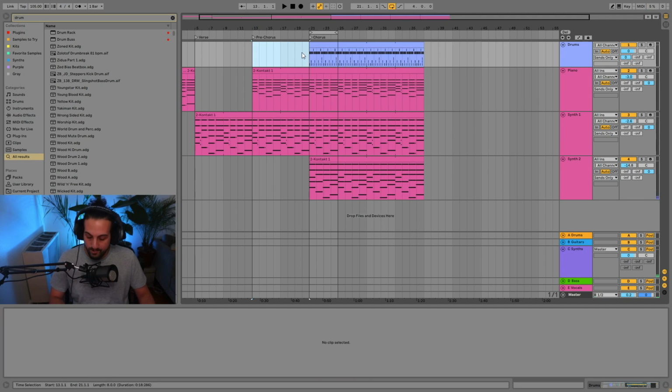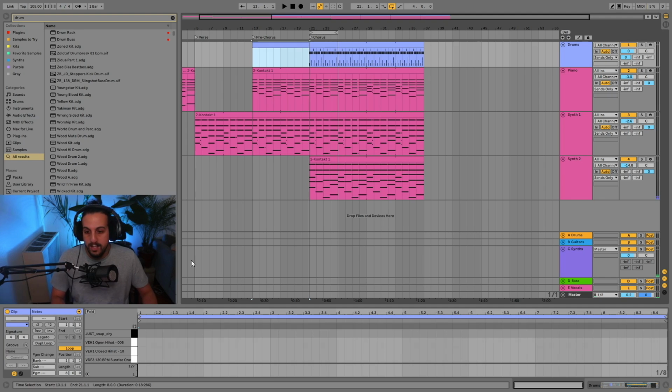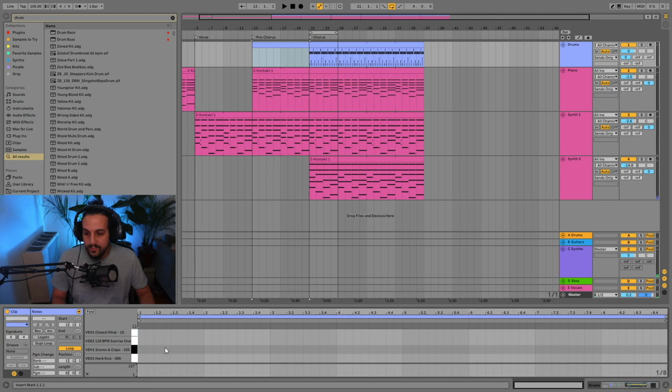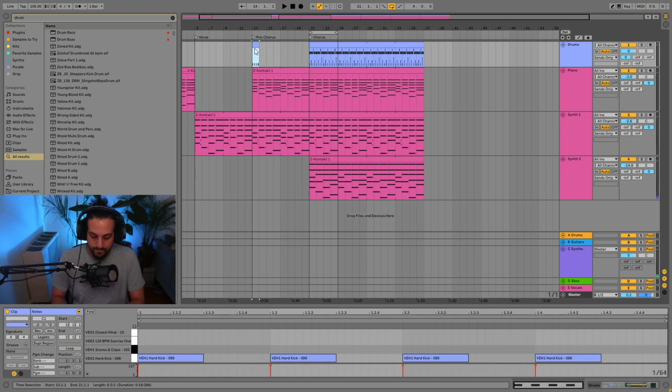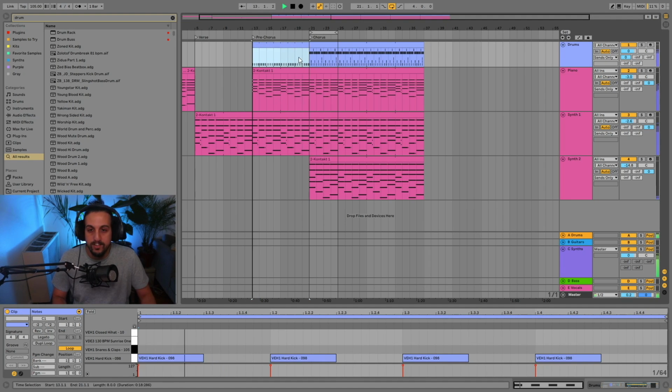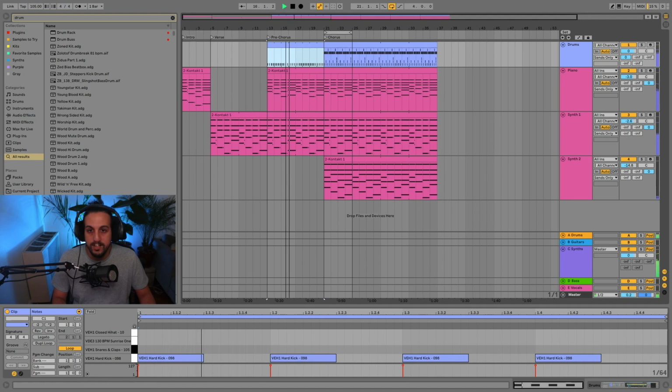For the pre-chorus, I'm going to make another clip. And let's try just the kick in the pre-chorus. We'll just loop that throughout. So I started with the chorus because that's going to be our part with the most instruments, and then we can kind of work backwards and take some things out so that it can build into the chorus.